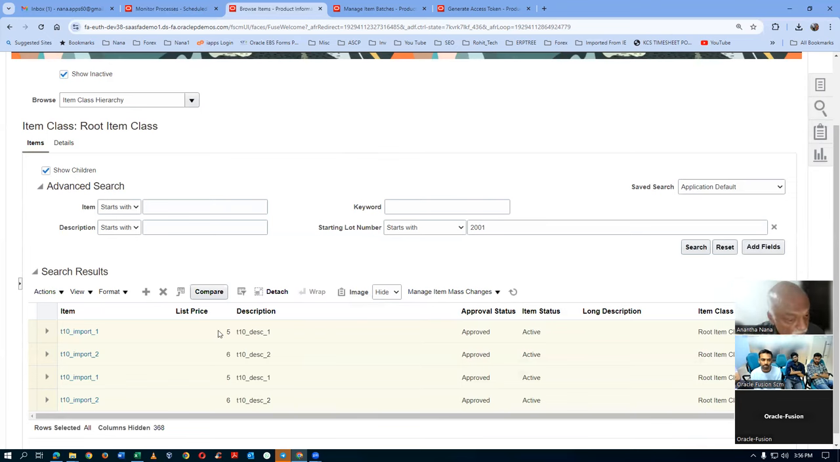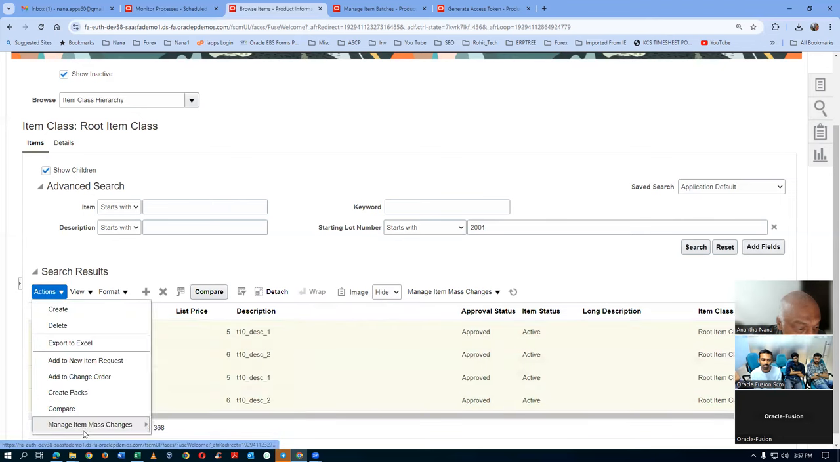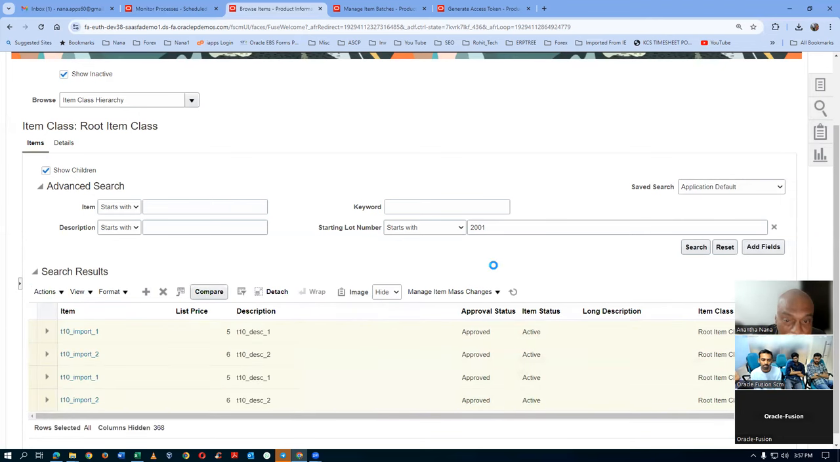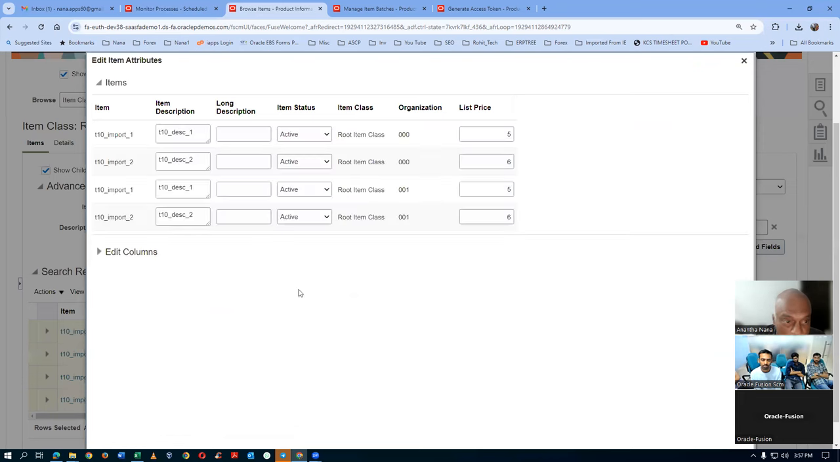But list price, I know, is a master controlled item. If I give a 5, the child org must also have a 5. Here it is 5 only. Got it, right? Earlier, 1, 2, 3, 4 was what I was doing. When you do it via Excel sheet, both the master and child have the same value. Good. But when I do it via this, when I go to actions and then do the item attribute change, click on any item attribute change, it does not give different values. So I will say 11, and then I give a 12, then a 13, then a 14.